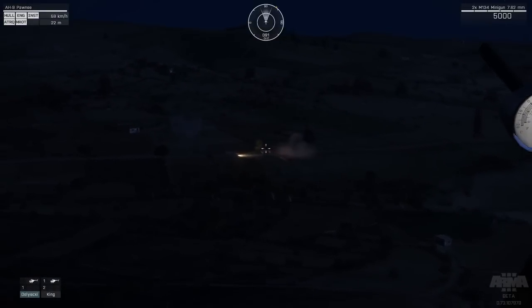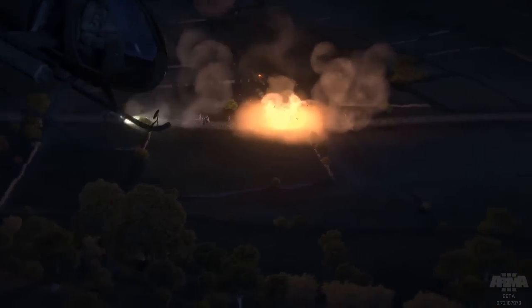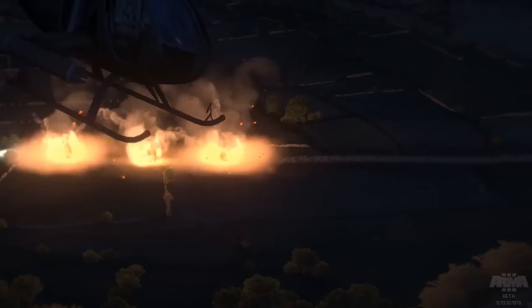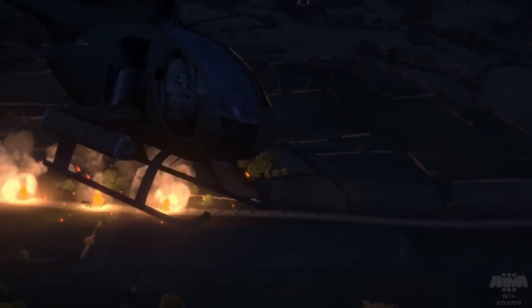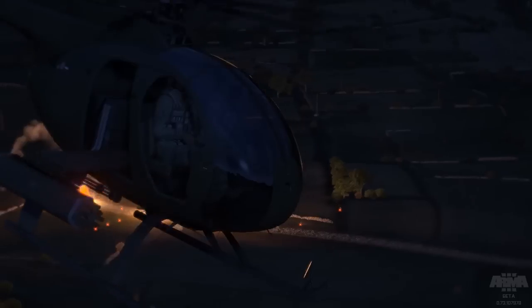The most important thing to remember when using the Pawnee's guns or rockets is that you must be able to fire them from a safe distance. You have no real significant armor on your aircraft. A burst into the cockpit or engine is enough to bring you down. Because of this, you'll want to attack from range, then peel off before flying over the enemy.